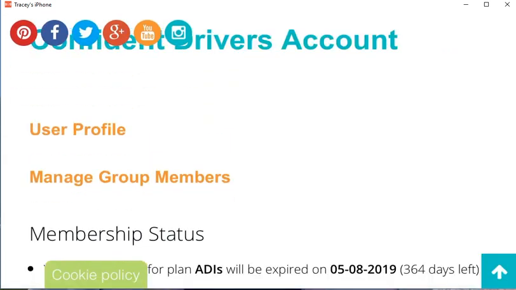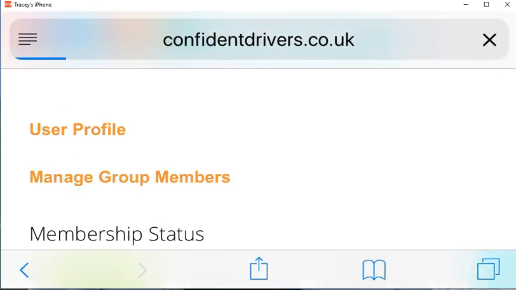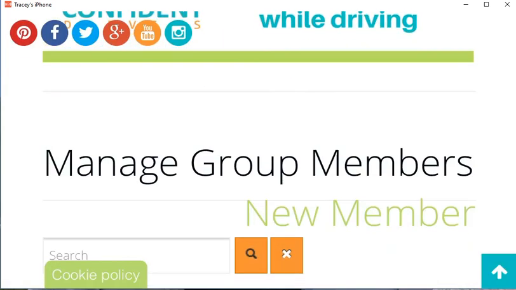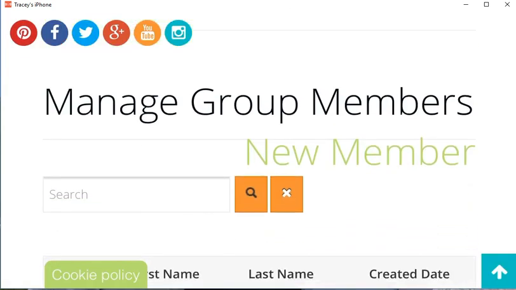So if you're a driving instructor, depending on which program, which membership package you've got, you're allowed to subscribe a certain number of pupils to access all of the information in the website. And so this is how you add your pupils, your learner drivers, to be able to access that. So if you click on Manage Group Members, and we'll scroll up, and there we are, Manage Group Members.